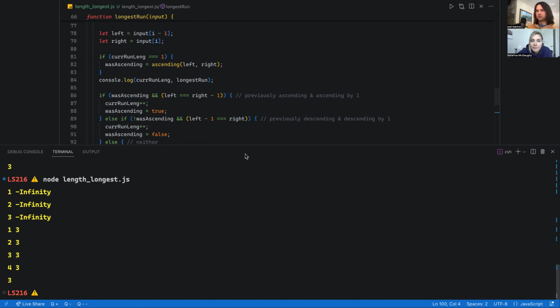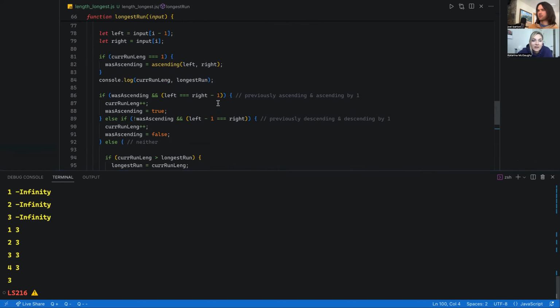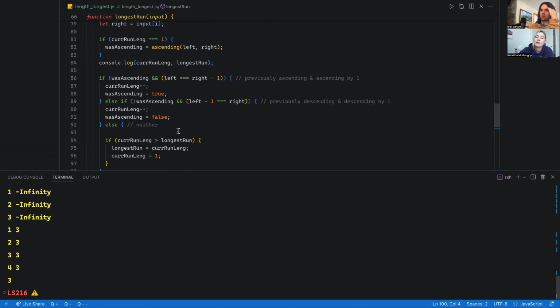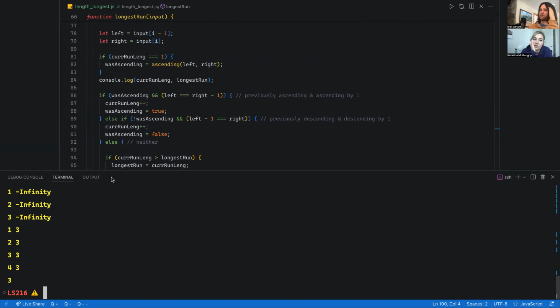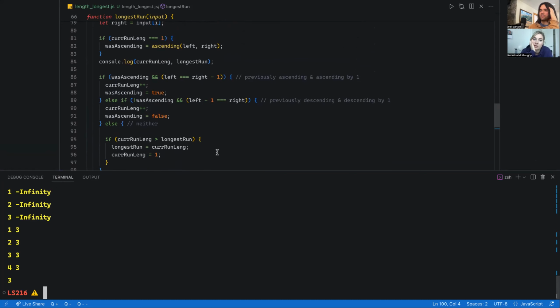Wait, that's confusing, right? Because it should, okay, so we're just thinking about this on a line by line basis. And we're looking at the first test case, right? So it's 1, 2, 3. It should immediately be assigned to 1 because, oh wait, we're not even, because you're still in that was ascending if statement.